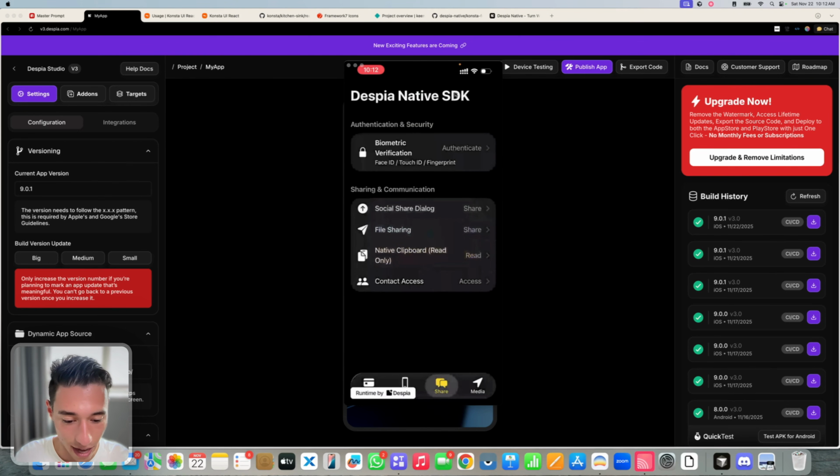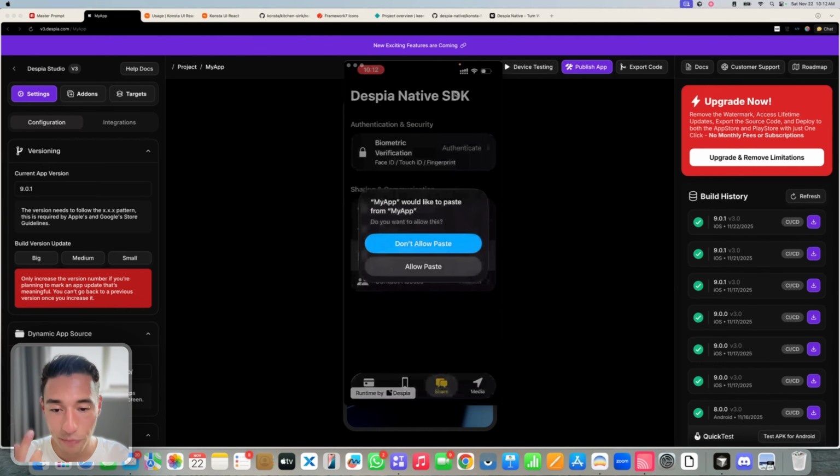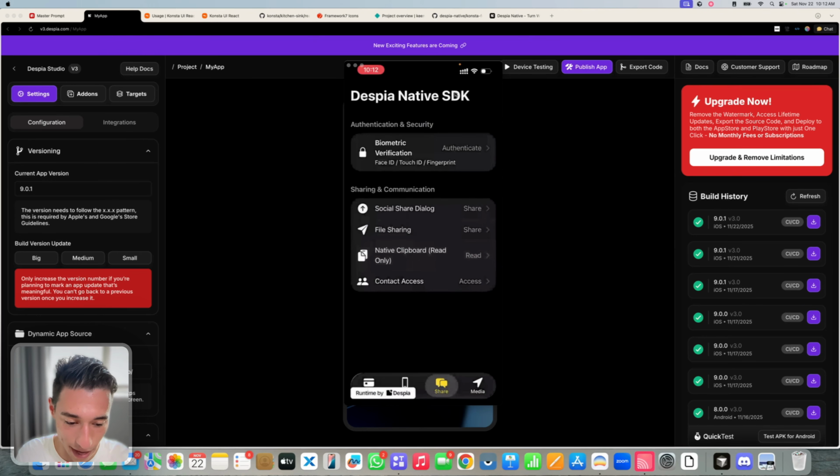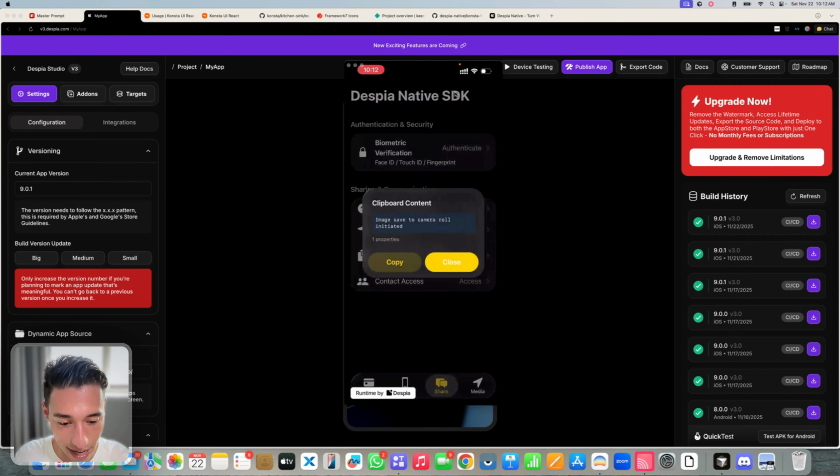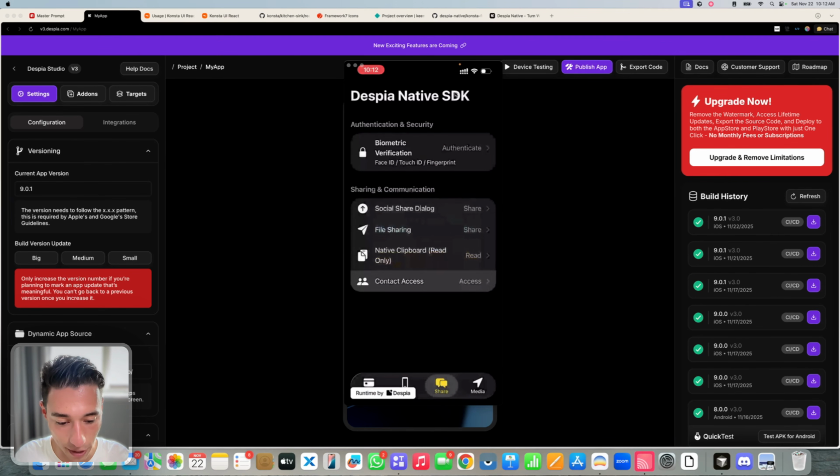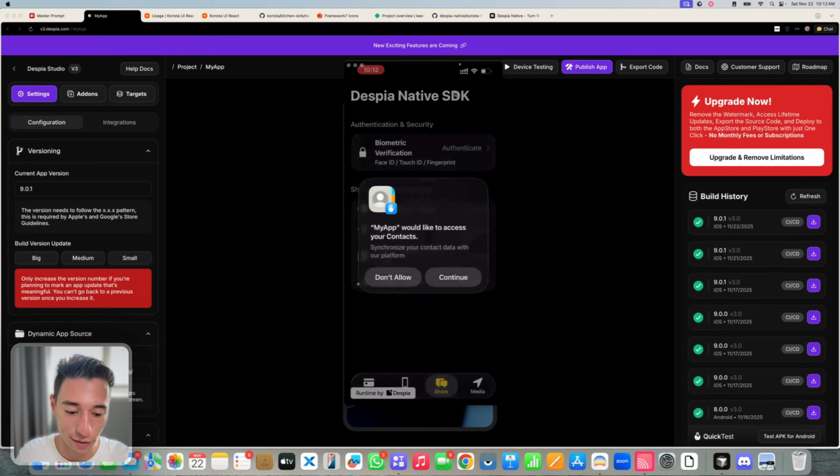Look at that. I can then read the clipboard data. Now it wants to get access to read the native clipboard data, so allow paste. And now it's reading the native clipboard data, what I have copied here. I can also request native contact access.